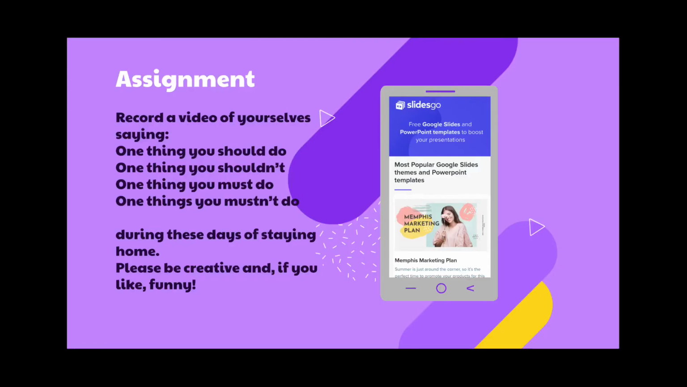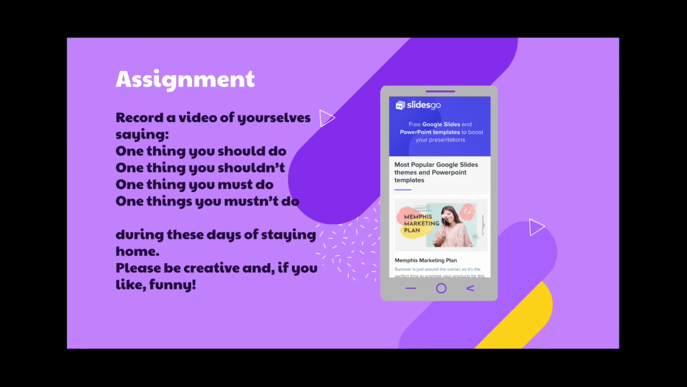Okay, so now that we've talked about modal verbs, now it's your turn to use them. So this week's activity or assignment will be to record a video of yourselves. You can use your phone, your iPad or tablet, or even your computer. But you need to record yourself, at least your voice, and maybe a video to go along with it, saying one thing you should do, shouldn't do, must do, and mustn't do during these days of staying inside because of the virus. So think about things you should, shouldn't, must, and mustn't do.